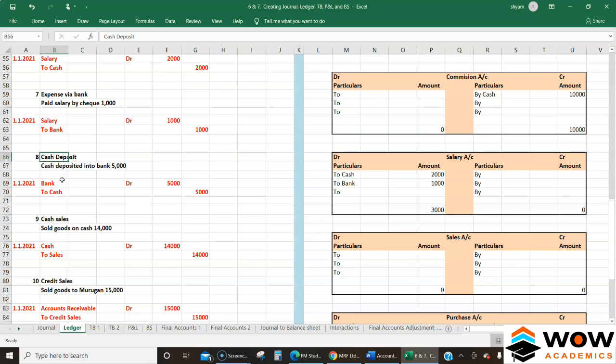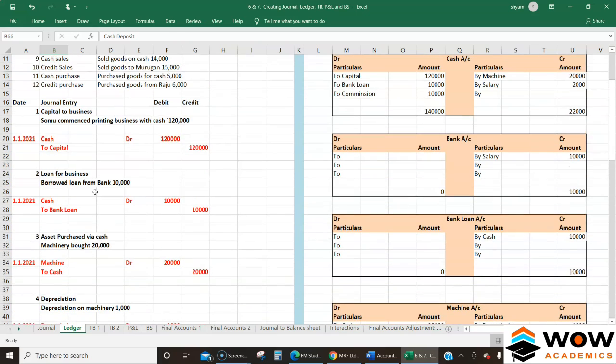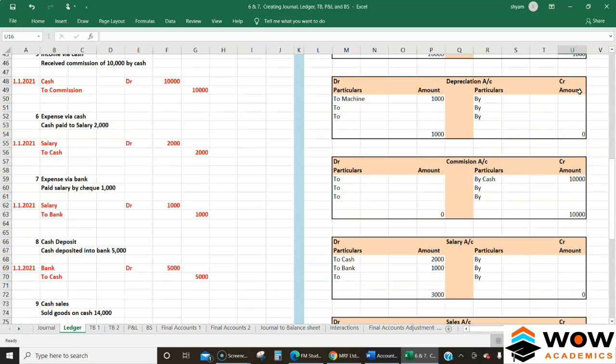Cash deposited into bank. So it is bank to cash. It's 5,000. So we'll go to the bank and it's going to be bank to cash. The amount is 5,000. And in bank and in cash account, it's going to be 5,000 on the credit side. So again, another entry is over.